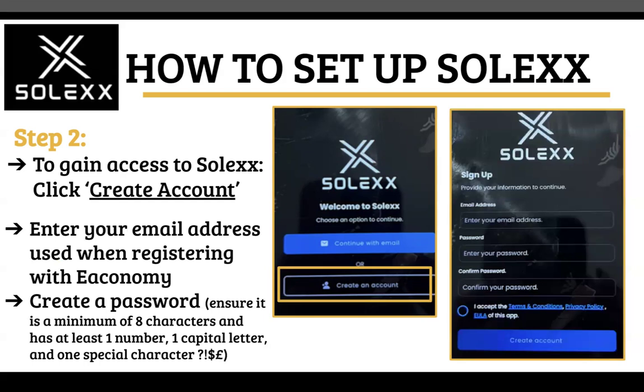In fact, there are very specific criteria to ensure that this is a strong password. It must be a minimum of 8 characters. It needs to have at least one number, one capital letter, and one special character, and I've put some examples there, like a question mark, a dollar sign, etc. The only special character you cannot use is a full stop. So just make sure you've added that in. Once you've done that, you just click accept the terms and conditions and go ahead and click create account.